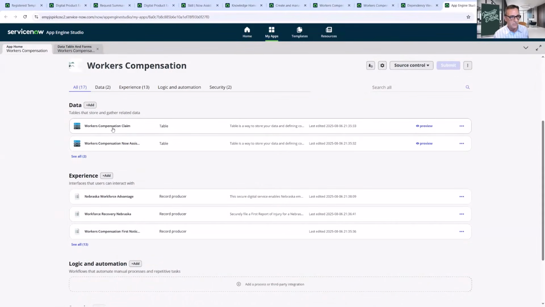But the point is that they're already in a workers' comp application. They're not in something that says, create new app, and then you have to define all your new tables and know what to do and understand permissions for the agents. We just bring them right here so that there's real content in there, real workflows, and real data models. That's the idea.